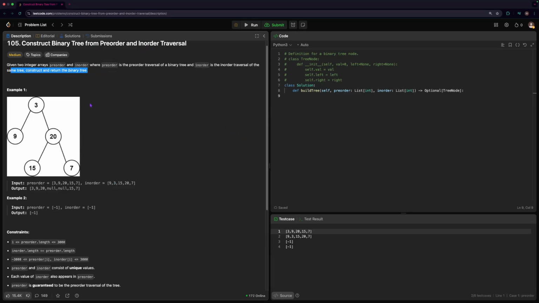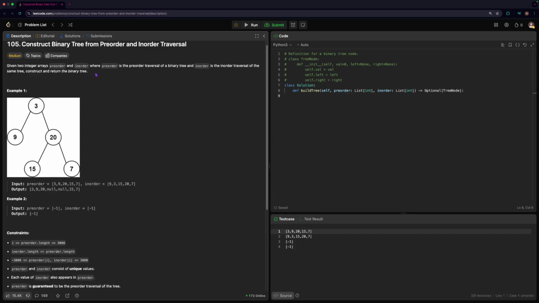So first of all, a preorder traversal is when we process things in a root, left, right fashion. So in this case, we're going to have 3, 9, 20, 15, 7, and then in order, we're going to be processing things in a left, root, right fashion. So we're going to have 9, 3, 15, 20, and then 7.